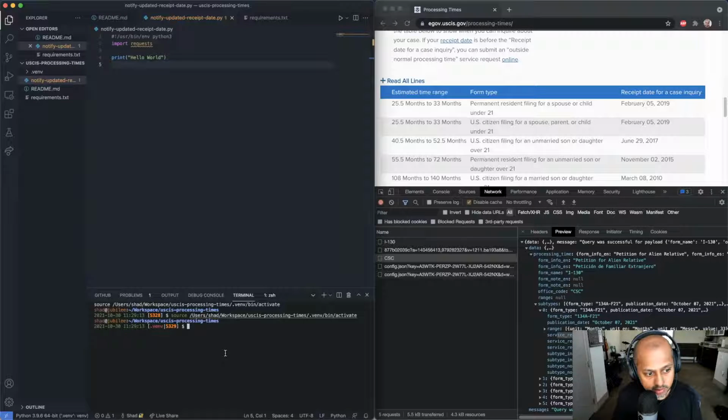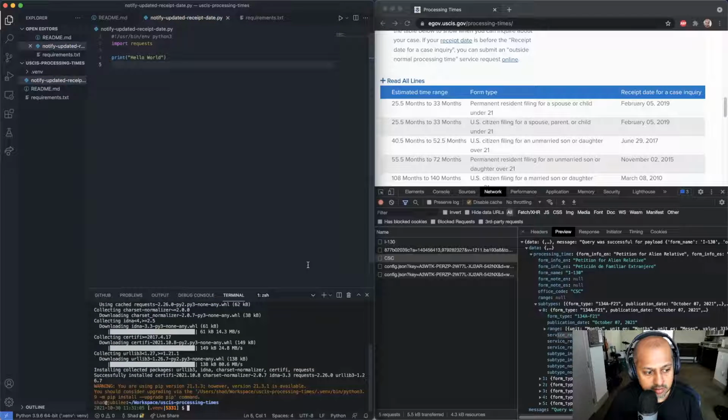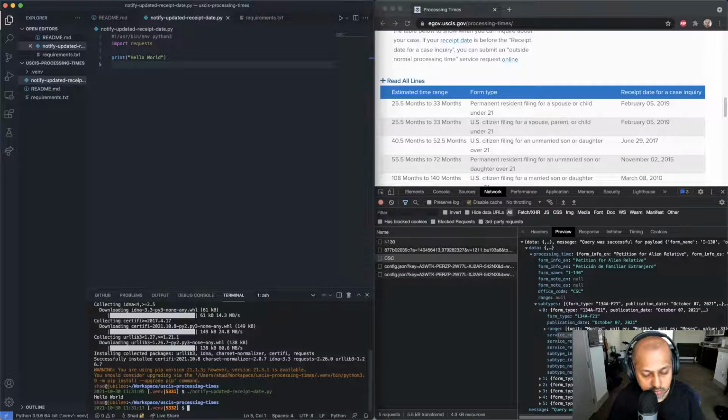And now if I try to run our notify script, it won't work. The reason it won't work is because requests, the library I depend on, doesn't exist in this virtual environment yet. So we have to say pip install -r, and then we pass it our requirements file. This will install the things necessary to run our script in this virtual environment. So now we should be able to run our script, and it says hello world. Okay.